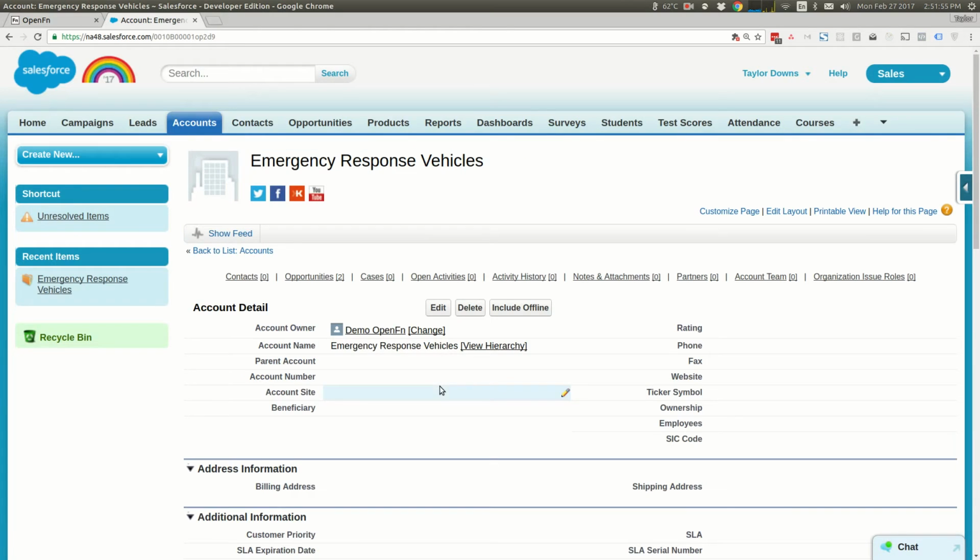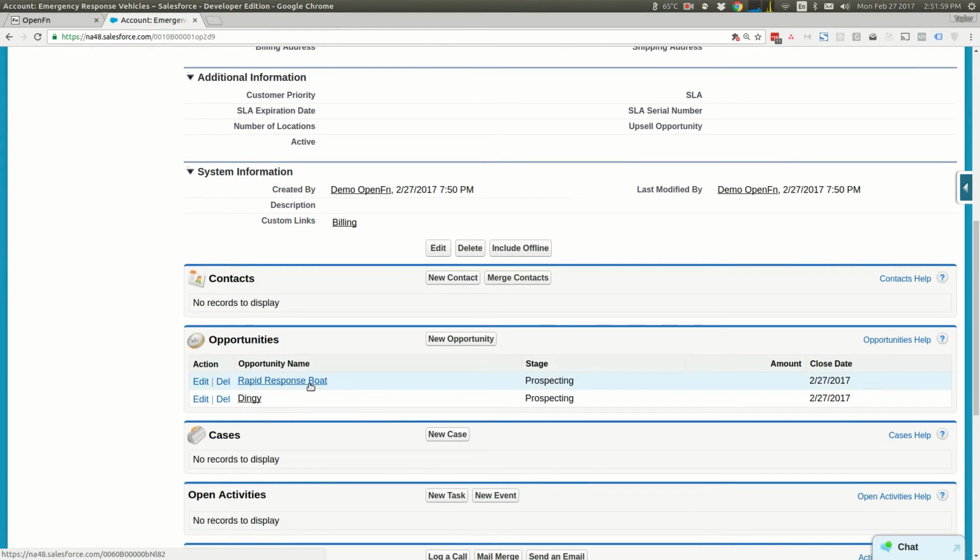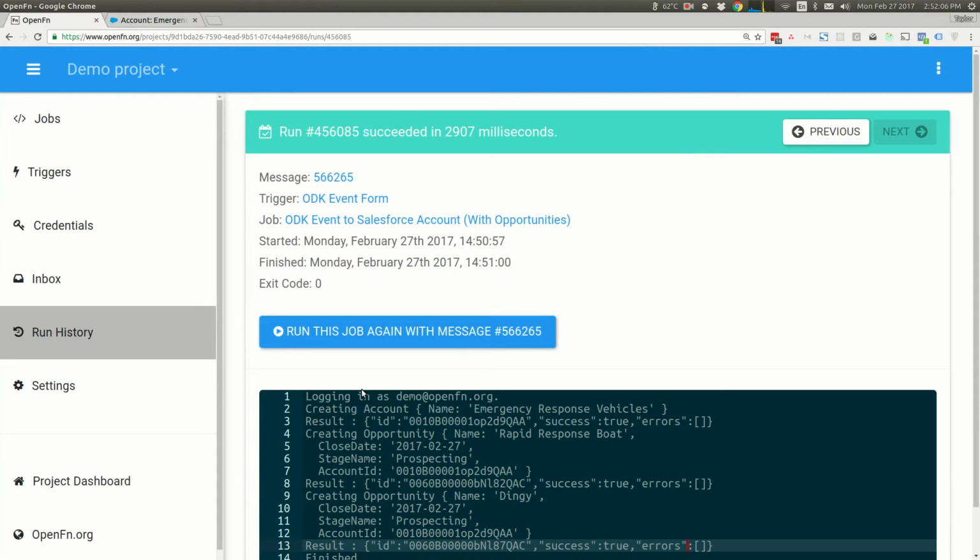I will click back over to Salesforce, scroll down a little bit, and sure enough, we see a Rapid Response Boat, stage prospecting, close date February 27th, and the same for Dinghy. So this worked. What I wanna be clear on is that the process of building these jobs is entirely open-ended, and you can increase the complexity by writing custom functions, and you can also increase the length by dealing with very large custom objects and forms.